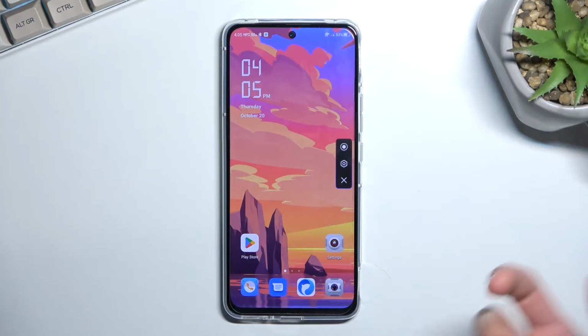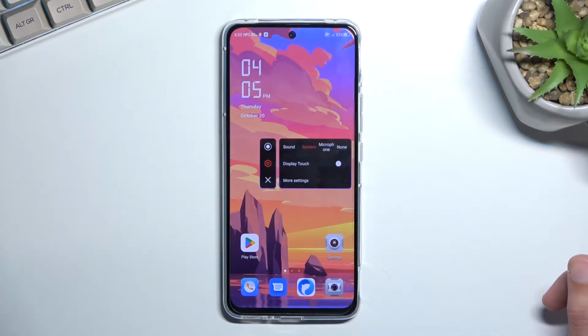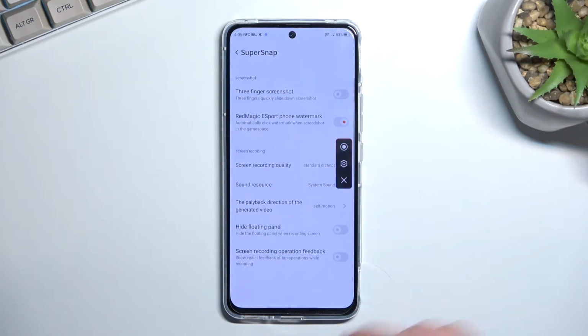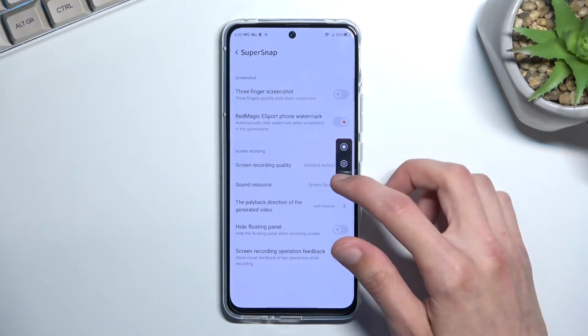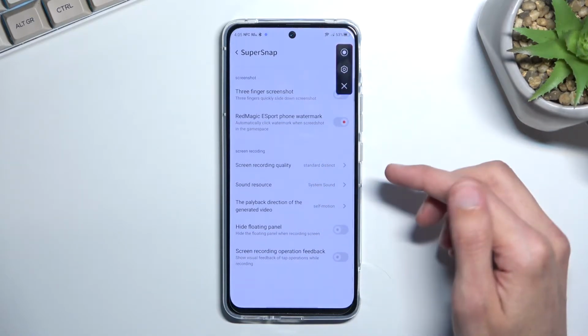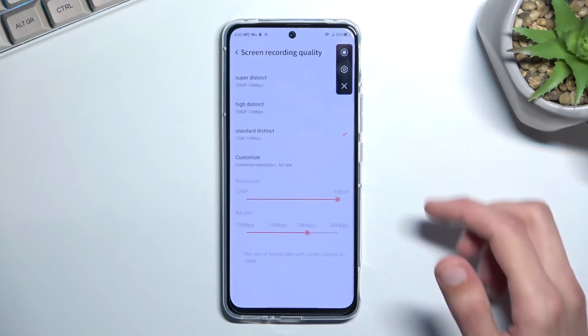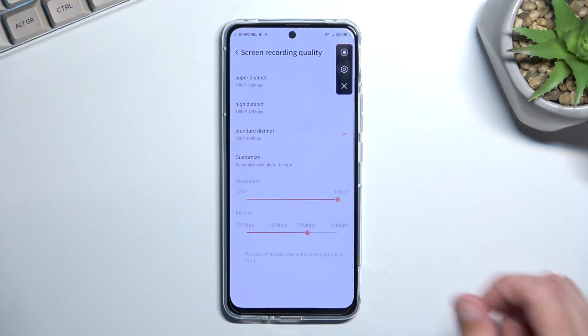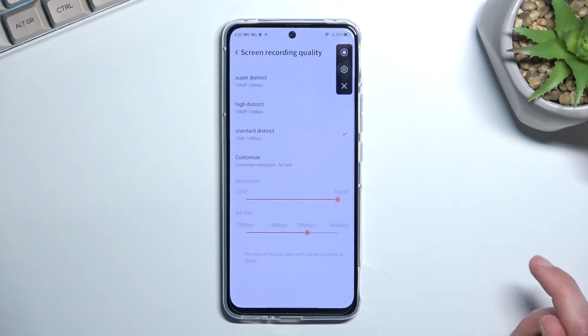We can access settings by just pressing on a gear right here, and more settings. I recommend checking this out the first time around. This will give you a couple of things that you can toggle on or off. So let's see, we have screen recording quality, standard. Apparently standard is 720p with 10 megabits per second.